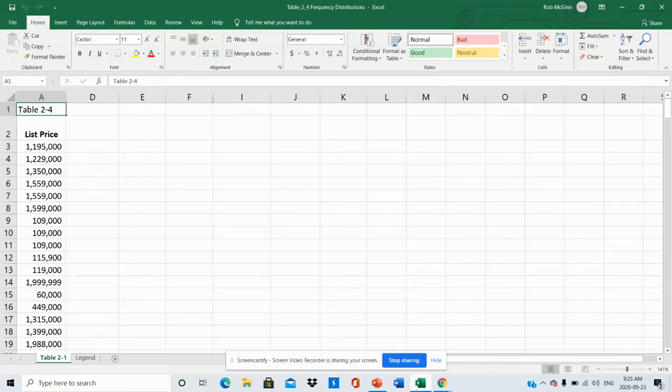Good morning. So this is just going to be a short little video on how to create a histogram using Megastat in Excel. So first thing that we need to do is open up our file, which is I'm going to use frequency distributions here.